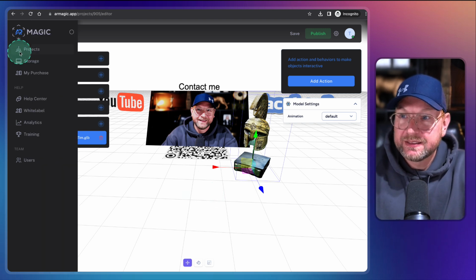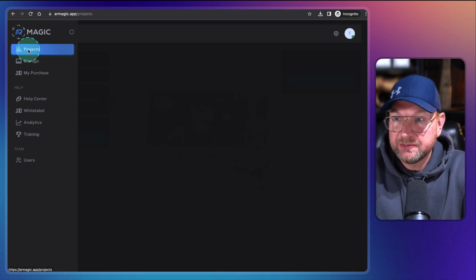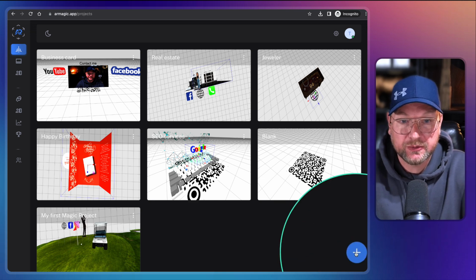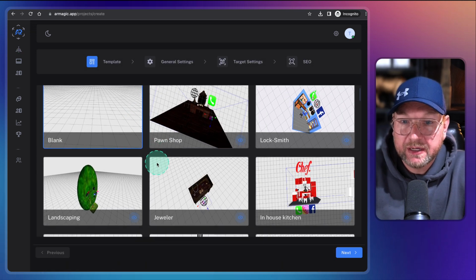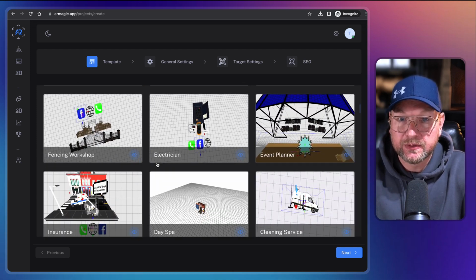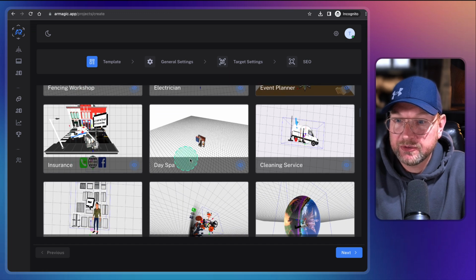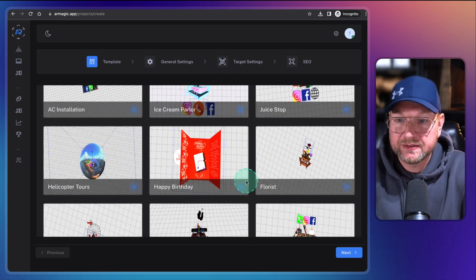So for now, let's get started. When you log into the software, you see these projects in here. And from here you can get started. So there's a plus button here where you can create your new project. Now it comes with a bunch of templates that you can choose from. So there's event planner, electrician, insurance, a day spa, cleaning service. All of these things are here.